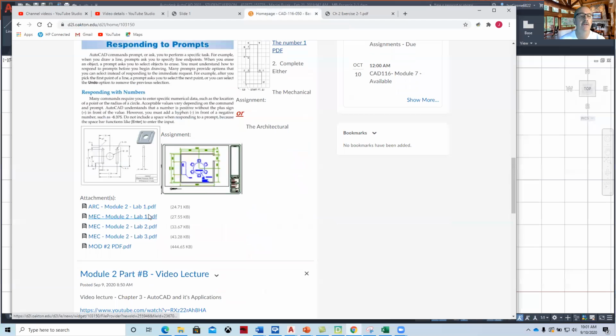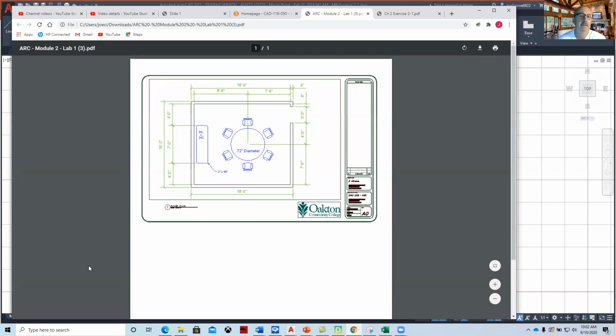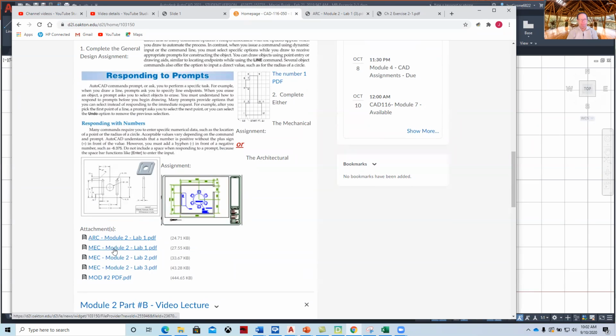Okay, another one of the assignments is to do either a mechanical or an architectural. And Al, are we giving them the either or in this module? Yes, right. And then we have 2 others that are bonuses after that. That's on the bottom. This is Mod 2, Lab 2, and Module 2, Lab 3. Those are bonus ones. Okay, so this number 1 is required. Yep. And then this one here, they either do this one or they do the other one, right? That is correct. And here's the other one.